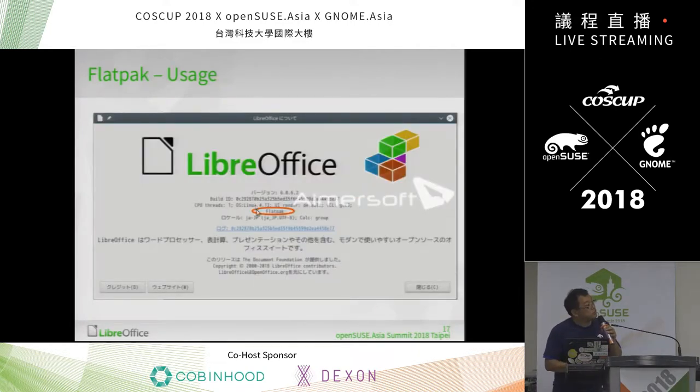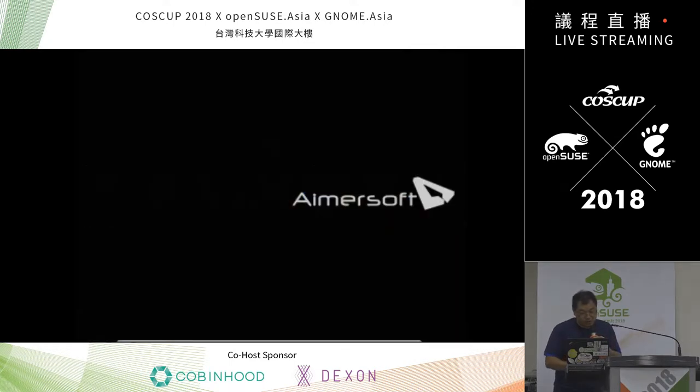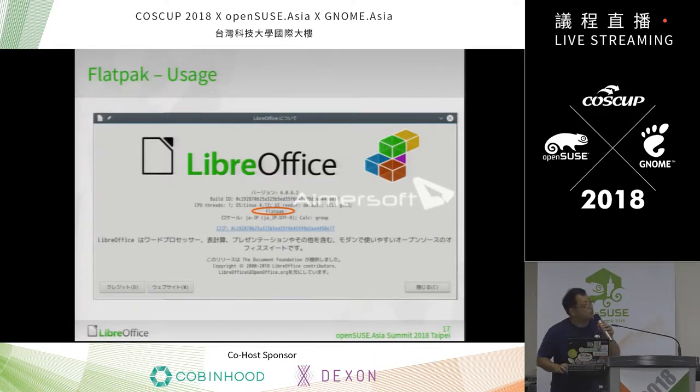After the installation, you can check the version. This screenshot is a little bit old. Sorry, my openSUSE system is gone, so I'll just talk using this slide. In the About dialog, we can see the Flatpak string here, so it is the Flatpak version. This is built by the Document Foundation itself.